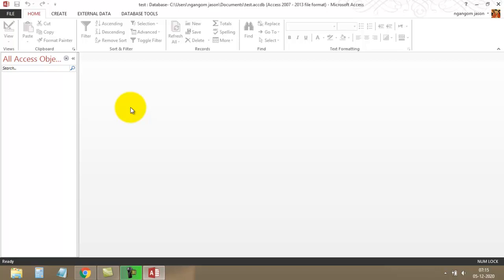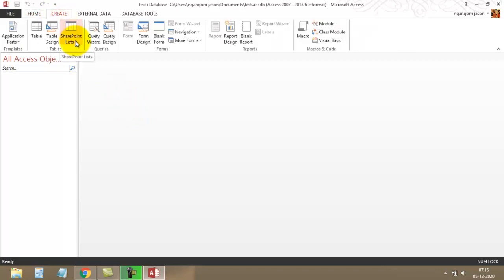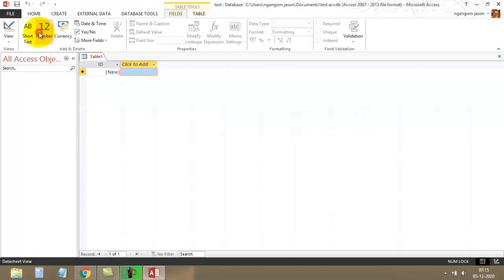It's similar to Word or Excel. It's very easy. We have to go to Create and Table. Clicking on this table, you will get an MS Access window. It will automatically create a table. Go to Create, click on this table. It will automatically create a table like this. Name will be Table 1 and it will open here. Here you have this ID and Click to Add.